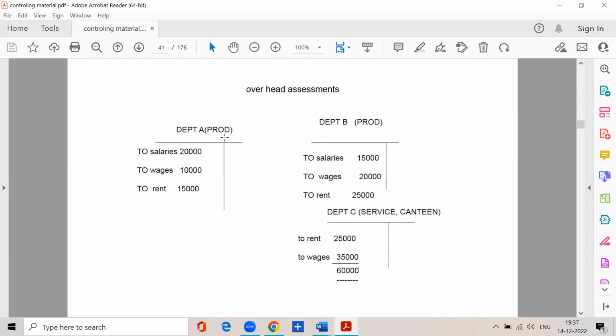Okay, now what is the purpose of this canteen cost center? We have the production cost center, Department A, and another production cost center, Department B. So these two departments are working on two shifts. So to provide lunch and dinner facilities to the people working in Department A and Department B, right? We are organizing this canteen cost center.